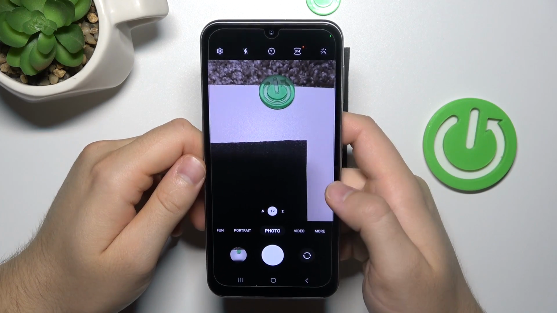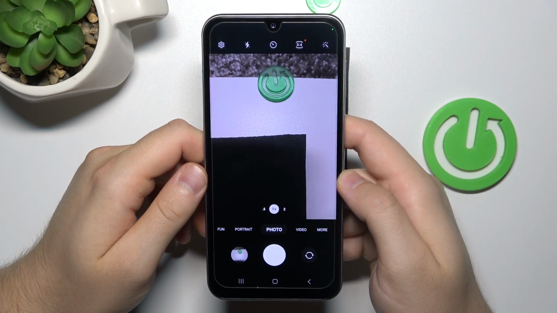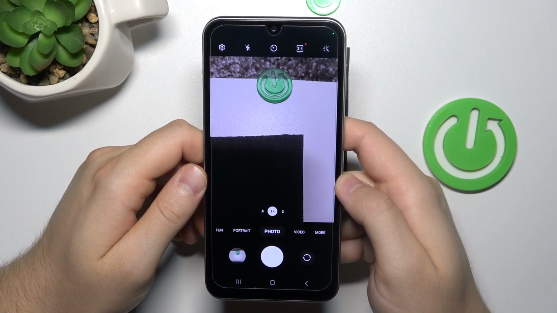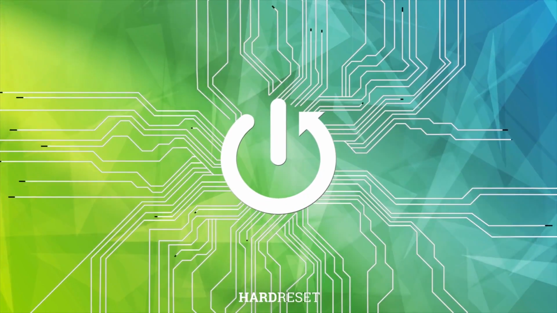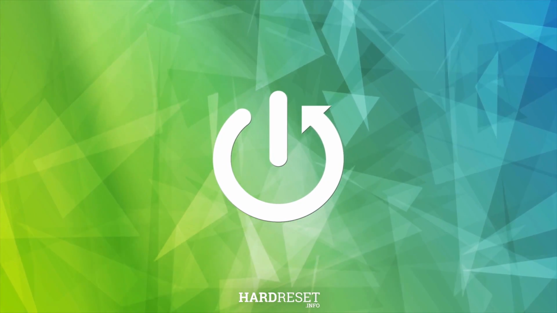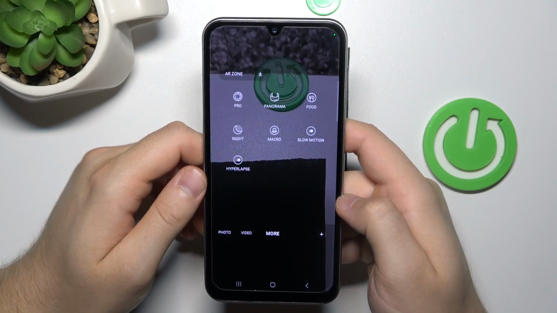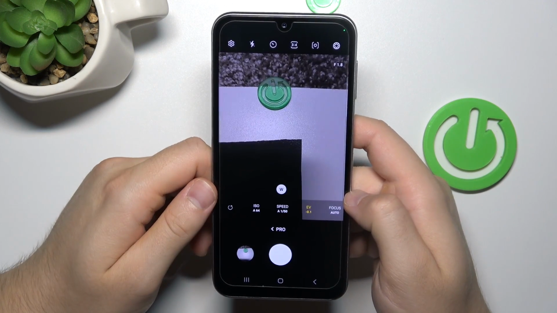Hello, in this video I'm going to show you how camera pro mode works on the Samsung Galaxy A05S. First open the More modes and then click Pro mode.